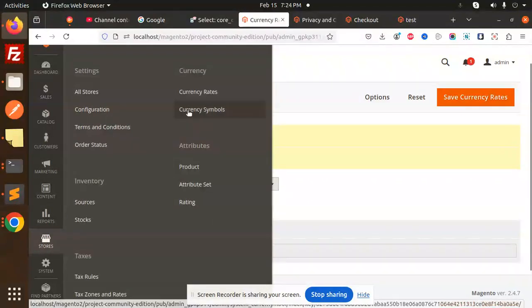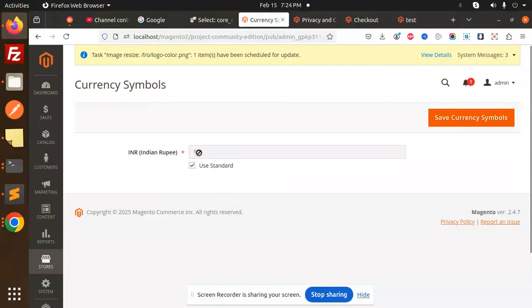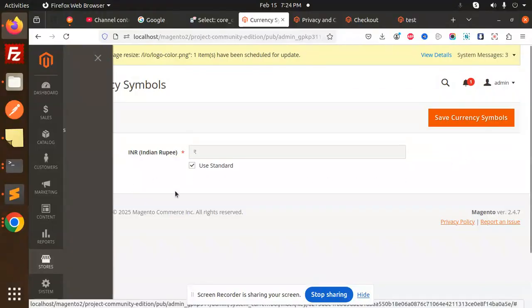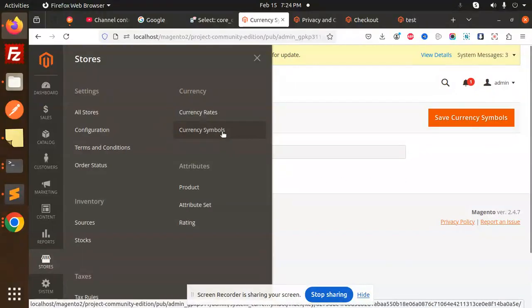Next step would be the symbols. So here you can see that the default symbol is this one. If you have another symbol, you can change it. Okay, so this is how you can save the currency symbol. So this is how you can change the currency symbols and rates. Okay, currency rates, currency symbols, right?